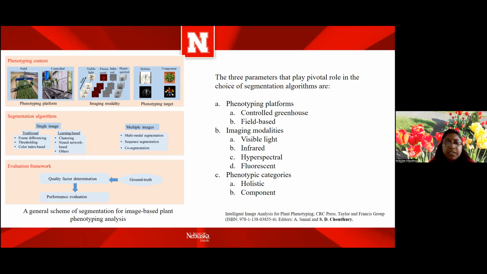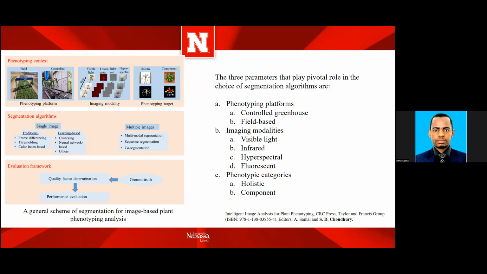But in case of component phenotypes, we have to separate individual components of the plants. We have to separate the leaves. We have to separate the stems, the roots, the fruits, and flowers. So separating individual components of the plants requires more rigorous segmentation techniques and encounters more challenges.